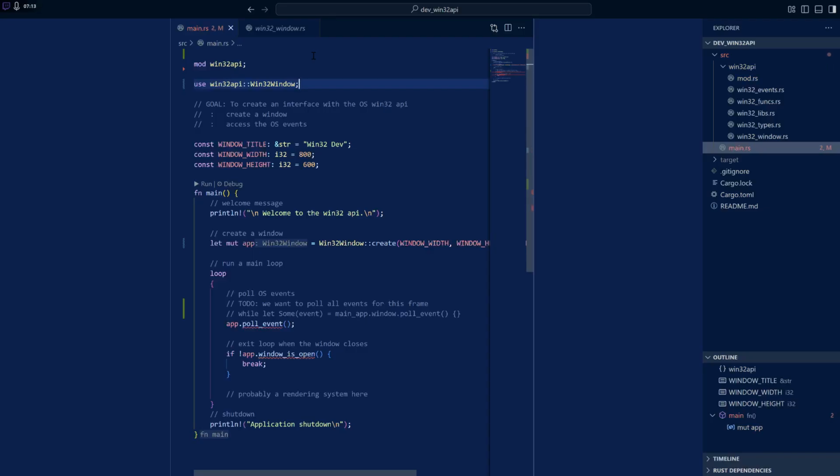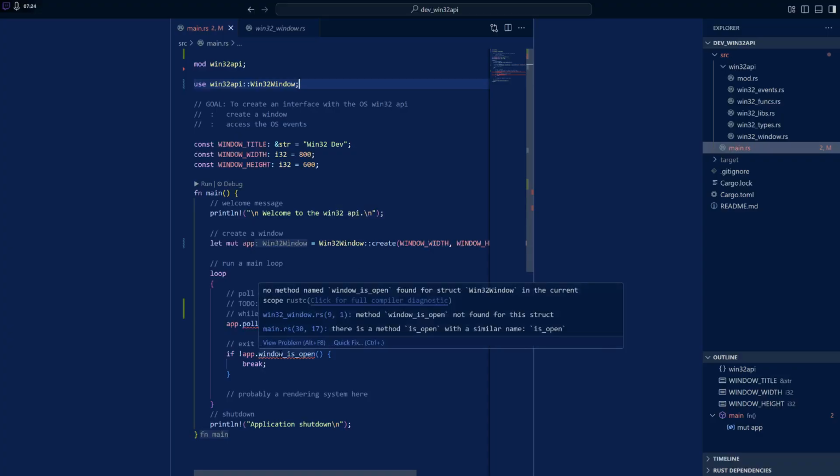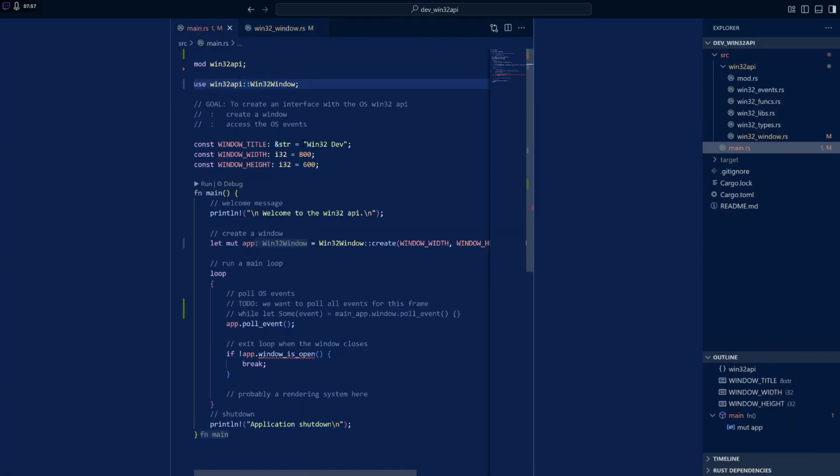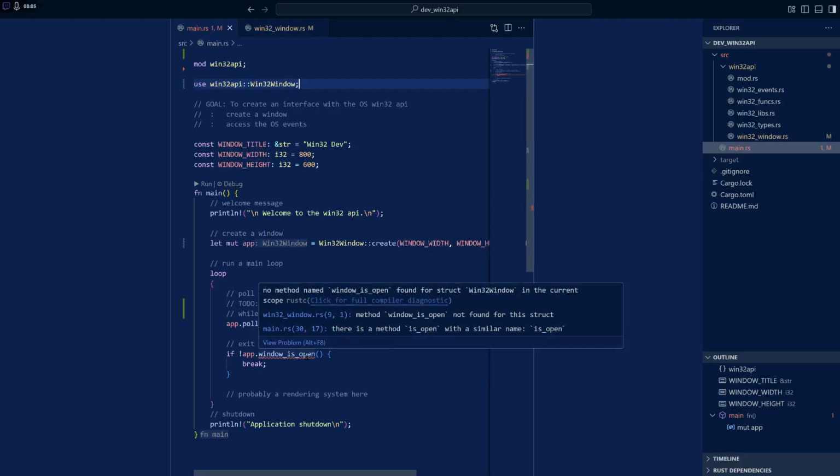Does that work? It does, but now we haven't got these. But we've got our create going. We just don't have our pollevent and window is open. Okay. So we've got create, poll. Okay. Does that look alright? Yeah, that looks alright. And we've got a Windows 32 structure now. So our app is now Windows 32 structure. We've got a window is open.